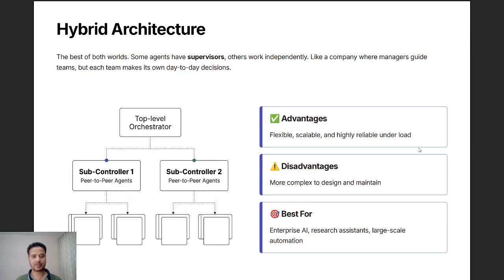Now we will talk about hybrid architecture, the best of both worlds. Some agents have a supervisor, others work independently, like a company where a manager guides the team, but each team makes its own day-to-day decisions. If you see here, we have a top-level orchestrator. You can take this as the CEO of the organization who gives instructions to the sub-agents, peer-to-peer agents, and then these sub-agents could be like project managers, and they give instructions to their own team.